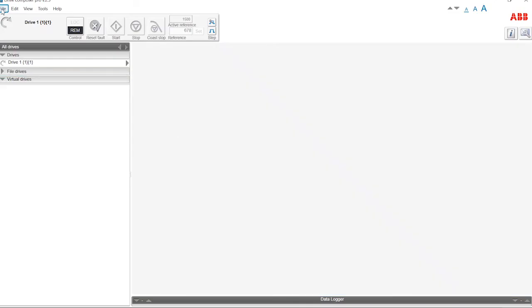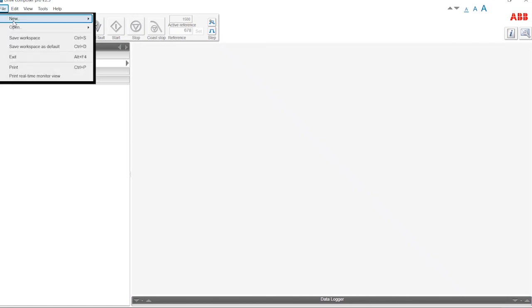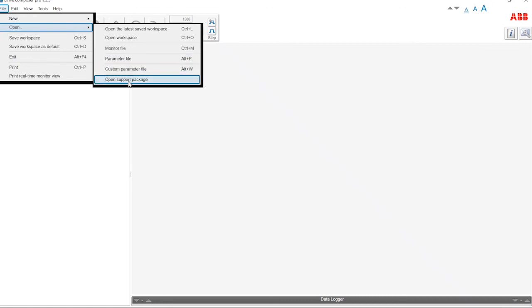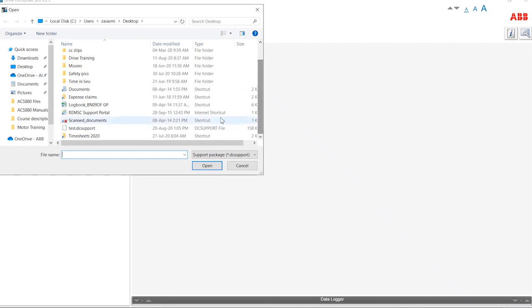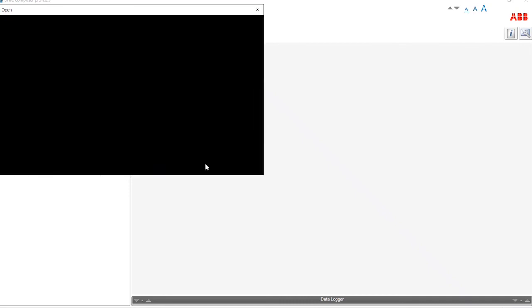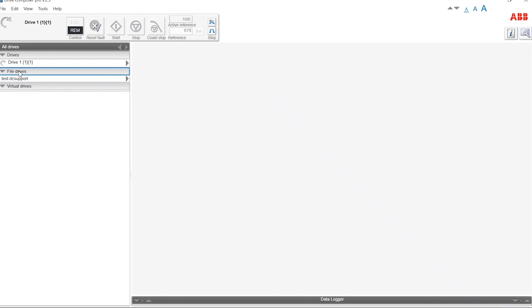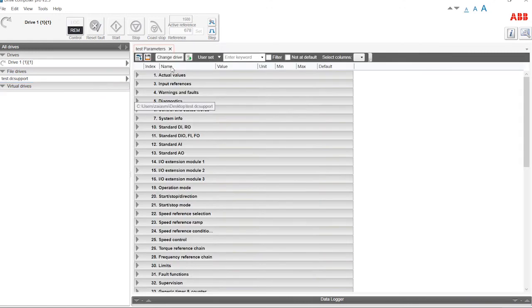So what can I do with the support package? You email it to ABB and we open it, say open, and open support package. I'll go look on the desktop for test, and there's test, and I open it up, and now you will see in files drives I've got test support package, and when I click on it I see parameters, event logger, system info. So I'll go to parameters, and this is neat because now in one email I've got your parameters.